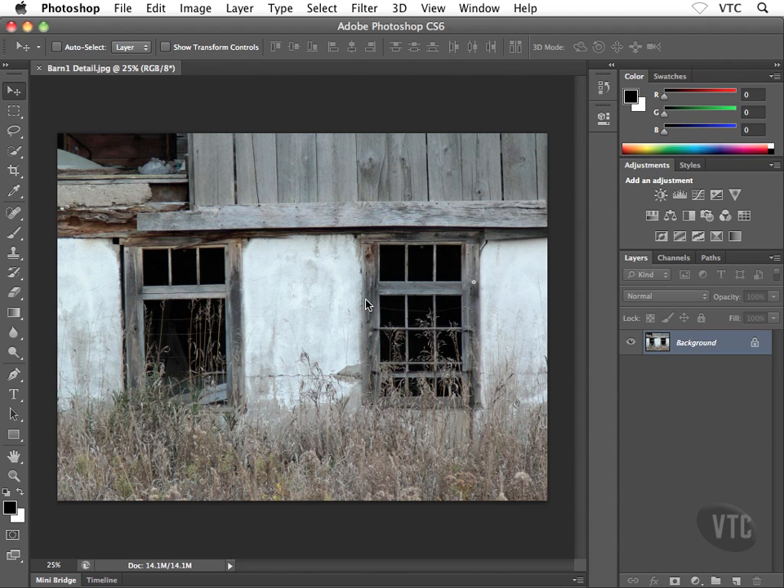But there you go. That's the bottom line, and that's the difference between raster graphics and vector graphics. Illustrator traditionally is going to handle our vector graphics, and of course Photoshop here is going to handle all of our raster graphics.